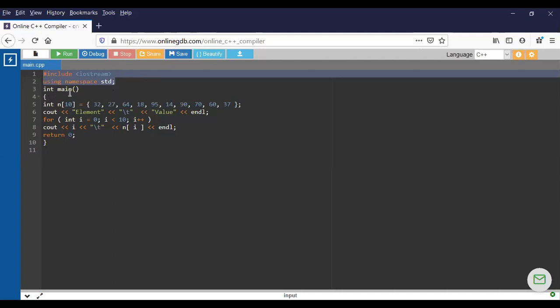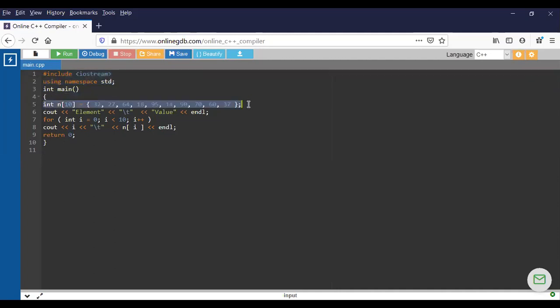So we have a main function here. Then after that we declare the array. This is the array. We have here integer and 10. This 10 is the count of how many elements are inside: 1, 2, 3, 4, 5, 6, 7, 8, 9, 10. So that's why we have a 10 here.